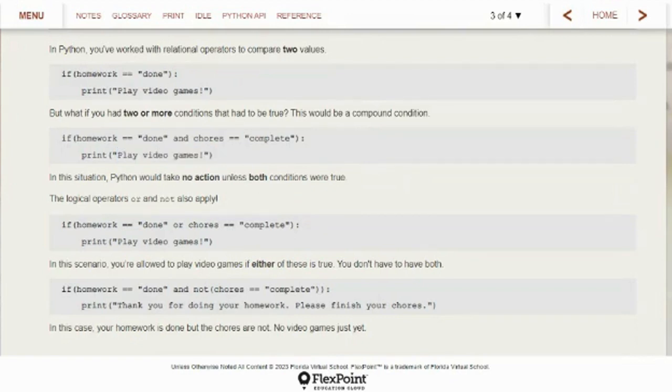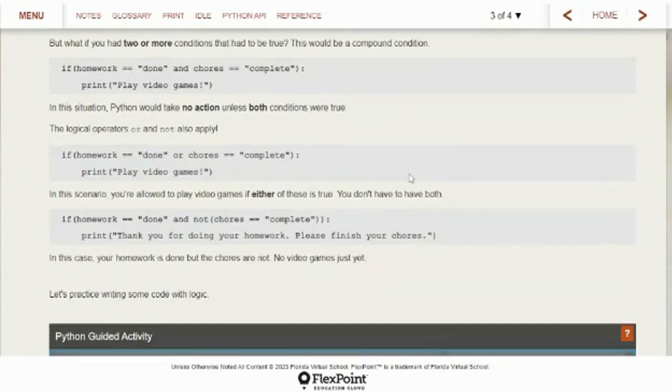Or maybe you had your chores done but didn't finish your homework yet. It would still just skip that. It would not say play video games. We can also use or and not. If homework's done or the chores are done, then you can play video games. But get one of those done before you play any video games. So if either one of those is true, you don't have to have both in this case, because it's or.